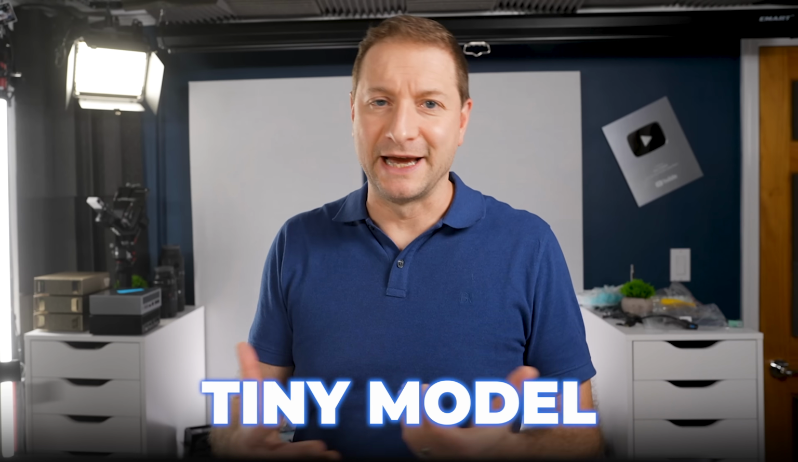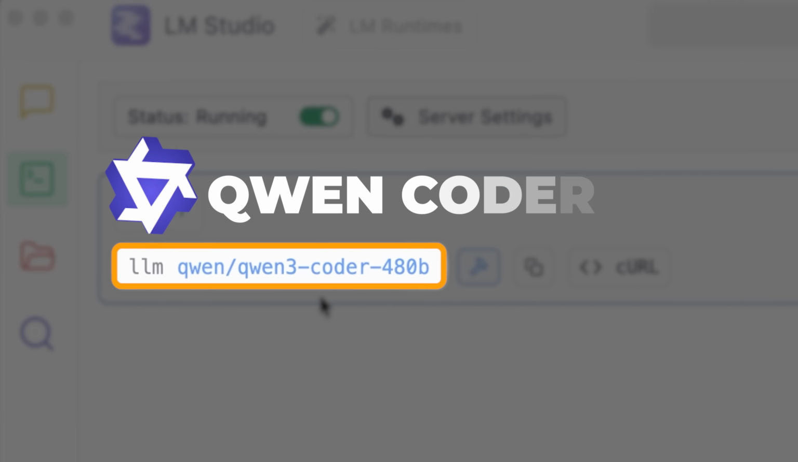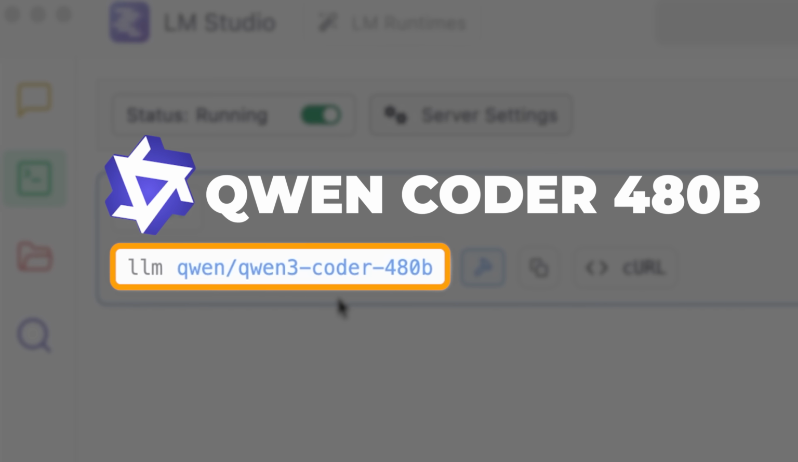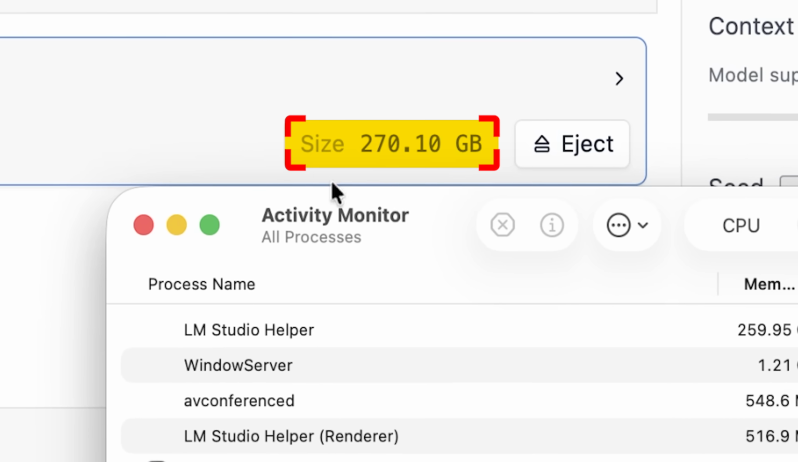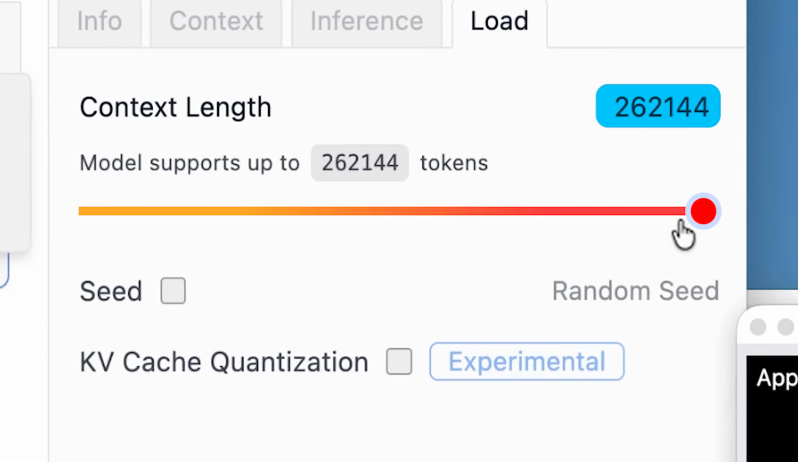Everyone talks about running local AI, but usually they mean a tiny model. But when it comes to a large single-shotted code base, no. To get real coding performance, you need size. Here I'm running the Qwen Coder 480 billion model. This is the MLX version, which is optimized for Apple Silicon. It's 270 gigabytes, and I'm giving it the full context length of 262,000 tokens.